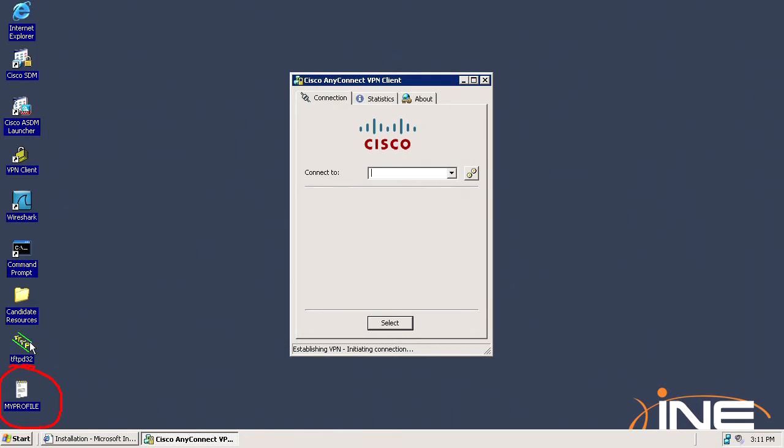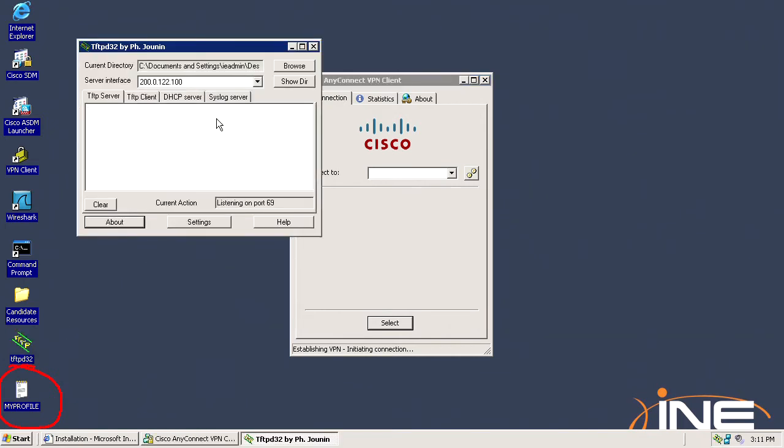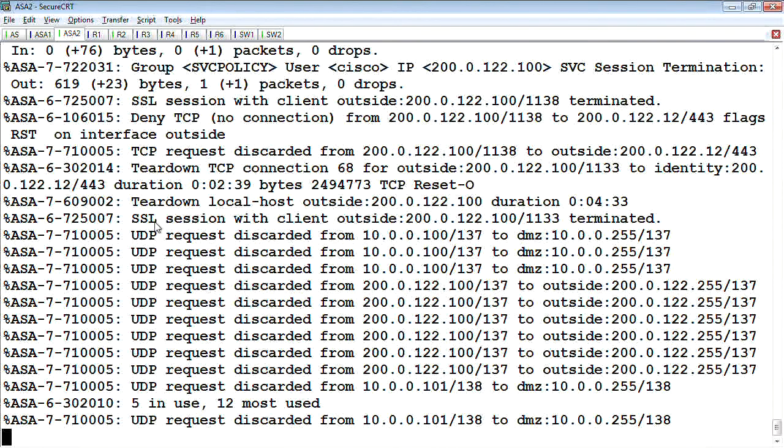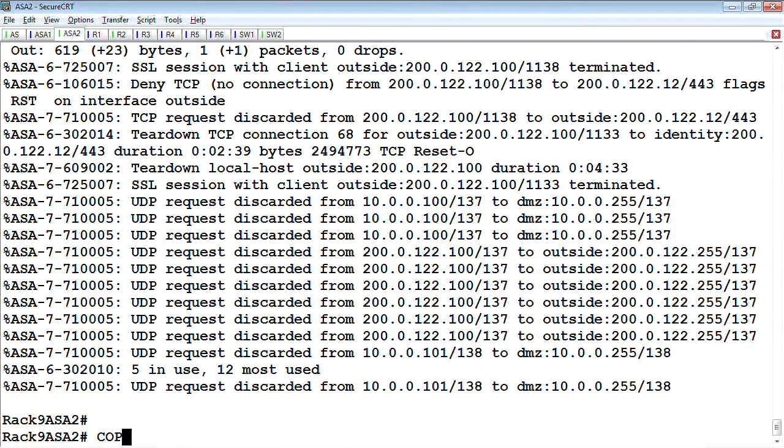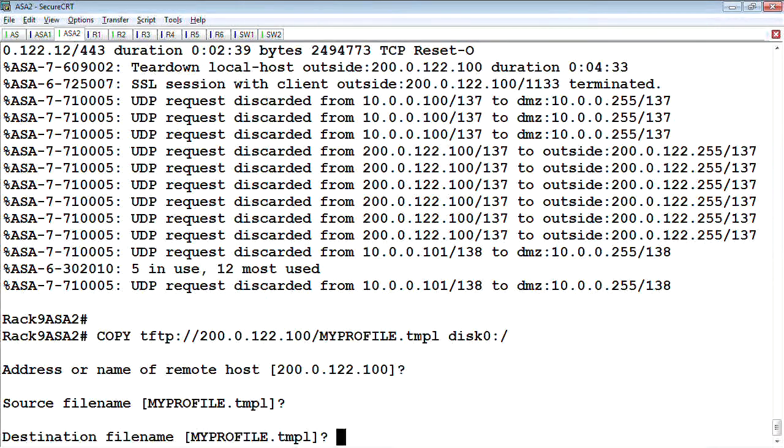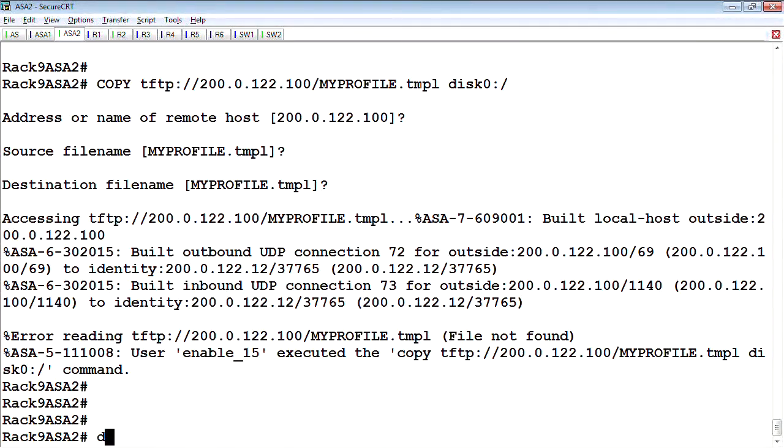So in order to do this, I need to somehow get the file there. So I'm going to use TFTP, where I have a TFTP server running now on the desktop. Then on the ASA, I'm going to say I want to copy from TFTP. The address is 200.0.122.100, and the file is my profile.tmpl for template, and I'm going to copy this to disk 0. It says file is not found.